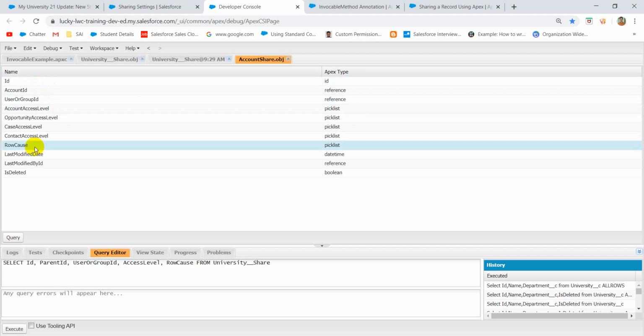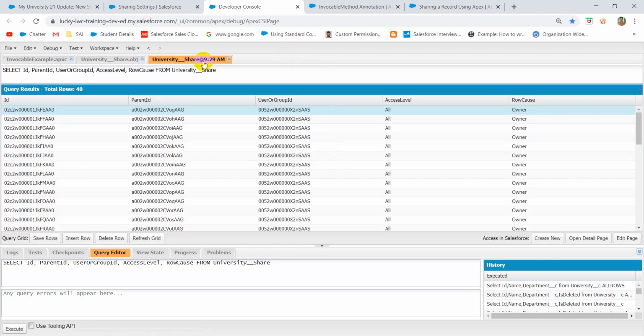If you have access to the account, then you should have access to the contact, opportunity as well, and even for cases also. So that is how you can use the AccountShare object. And this is the UniversityShare object, because this is the custom object. Okay, how to use this?